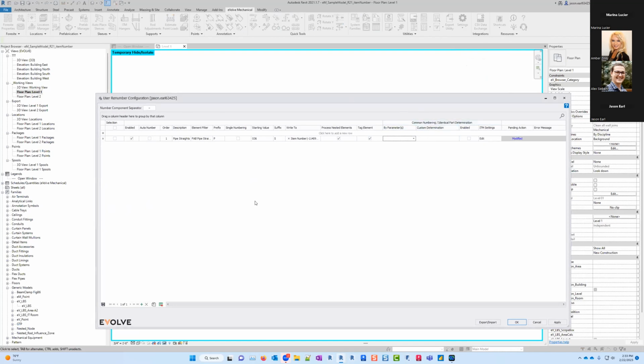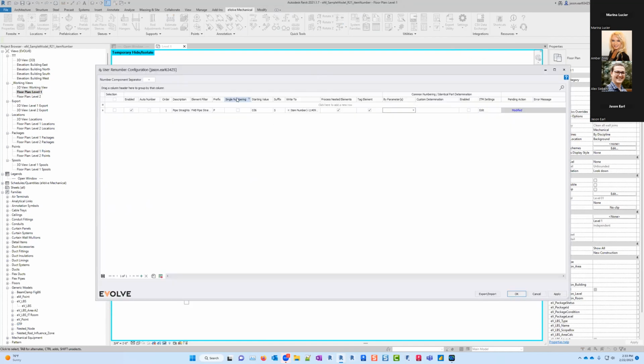Okay, so last thing here about renumbering that I wanted to go over is this column here, single numbering. So this is a new one, I believe, to 6.2. What this is used for, and you can hover over for the tooltip, but essentially what it does when you check this box for a rule, whatever that rule applies to, if it already has a number in the parameter that we're writing to, in this case, item number, it will not renumber that element.